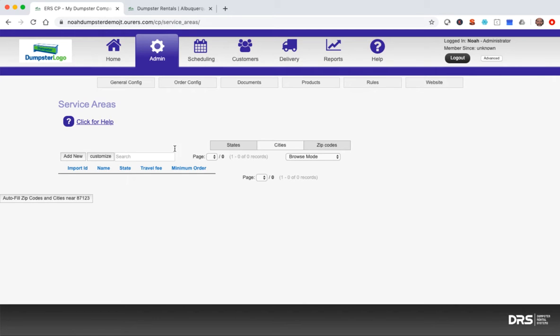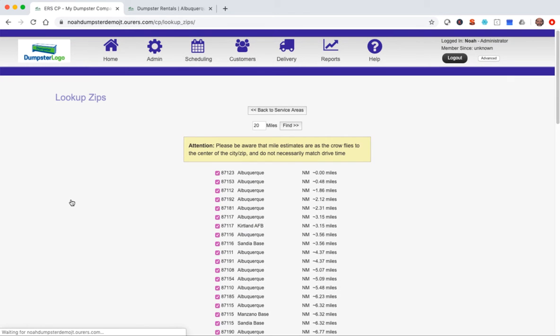The best way to establish our service areas is to click on this button to autofill the zip codes and cities near your warehouse address zip code. Doing so generates a list of zip codes, cities, and states within a given radius. The default radius is 20 miles, but you can change that if you like. If you do change that radius, make sure to click Find to do a new search.